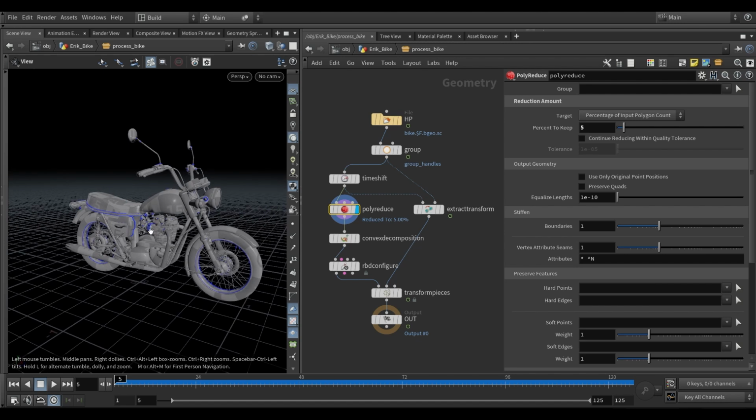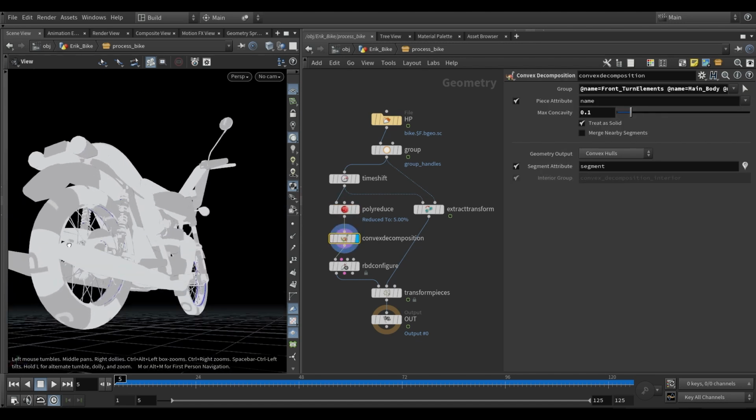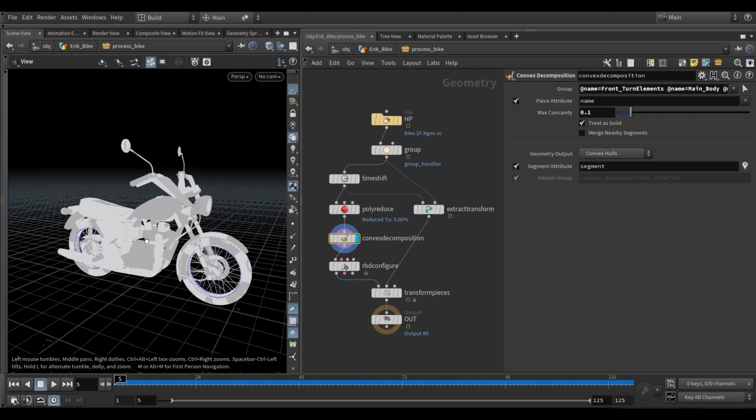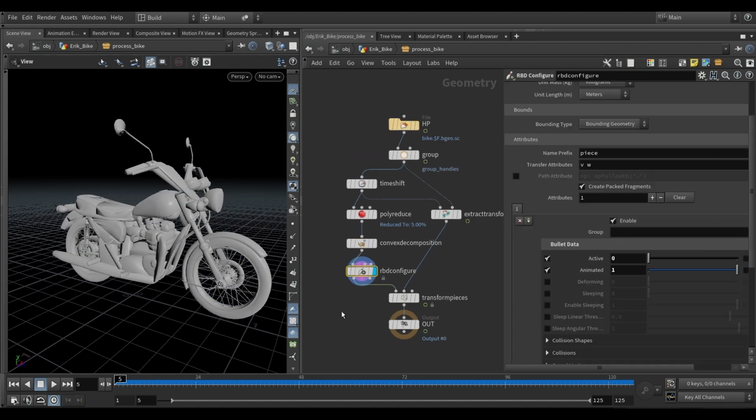We can probably reduce it even more. Then we're turning everything into convex shapes, so we're getting rid of these concave issues and trying to keep everything as bullet friendly as possible. Then we're doing an RBD configure.